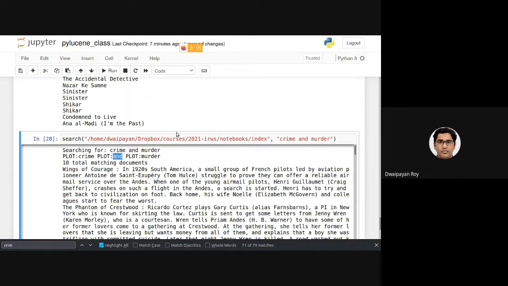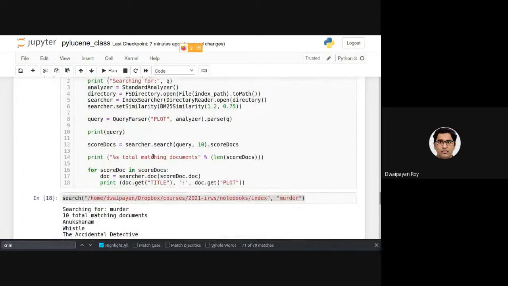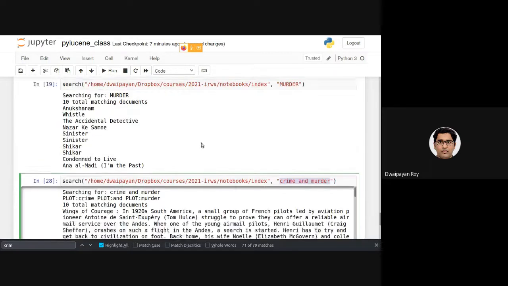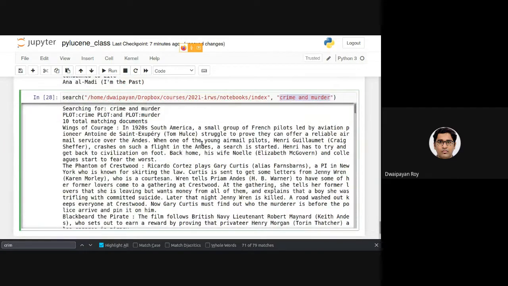You can see the query crime and murder has been transformed into searching into plot for crime, searching into plot for and, and searching into plot for murder. This should not be the case, but I'm sure it's something that I'm doing wrong.